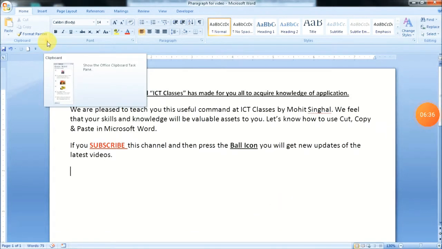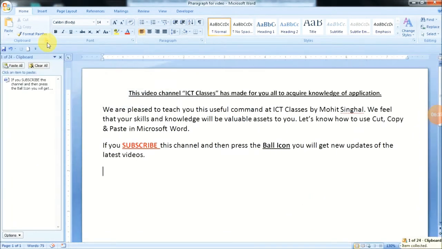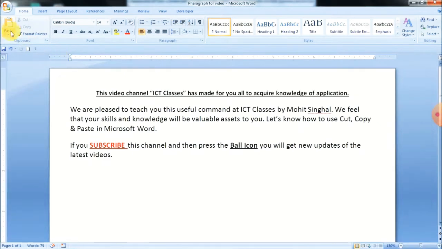So now students, let's talk about the clipboard options. What is the use of the clipboard? Clipboard, as you click to whatever you have copied and pasted, generates a temporary file of your procedure, of your work. It generates a background file of whatever work you do.